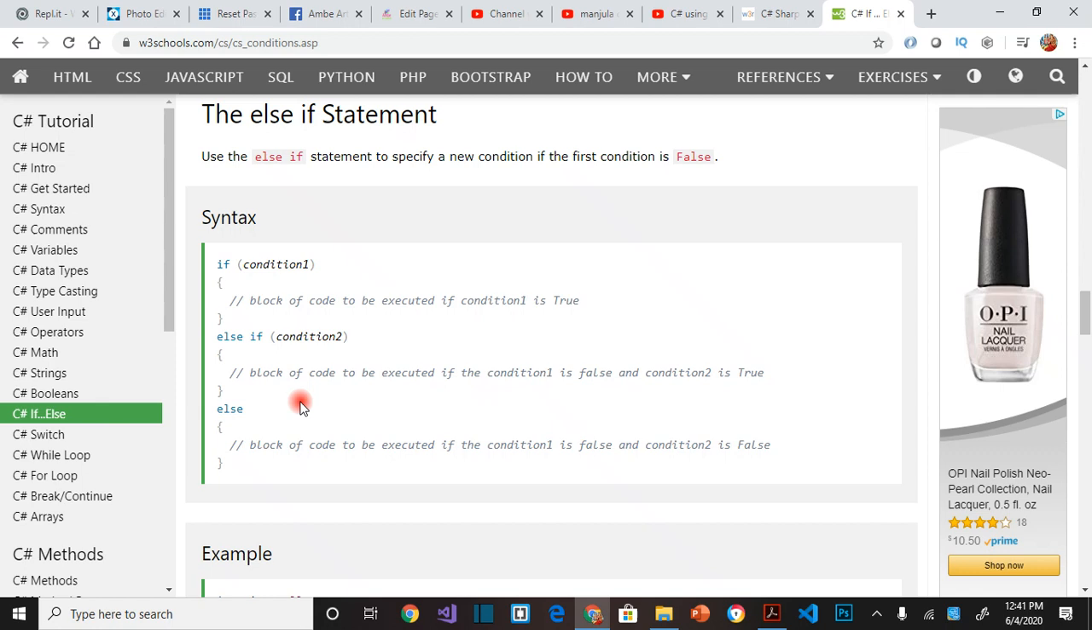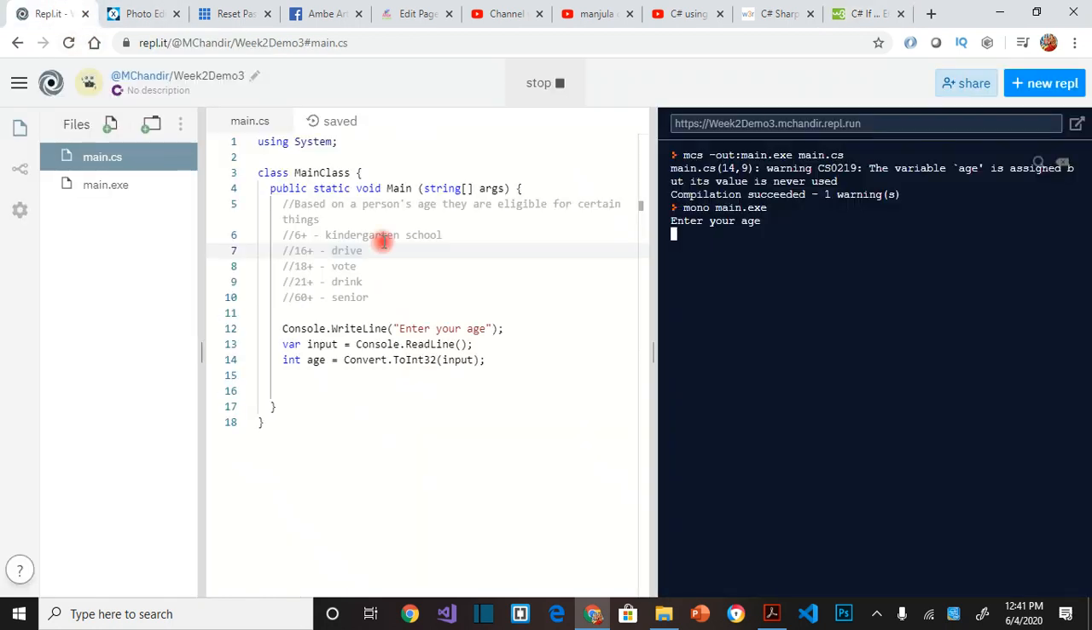A good example would be the age. Based upon the age, what you're eligible for. And here is week 2, demo 3. Based on a person's age, they are eligible for certain things. If you're 6 and older, you can go to kindergarten, right? You can start kindergarten. You're 16 plus, you can drive. 18 plus, you can vote. 21 plus, you can drink. 60 plus, you're a senior and you're eligible for the senior discounts.